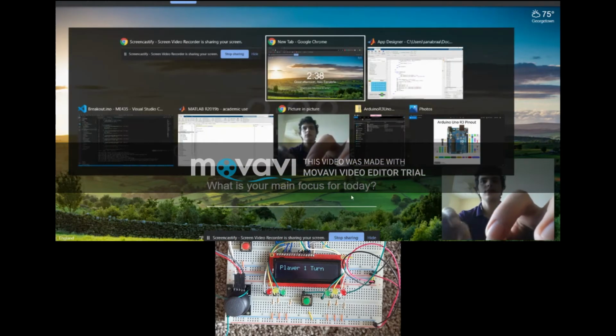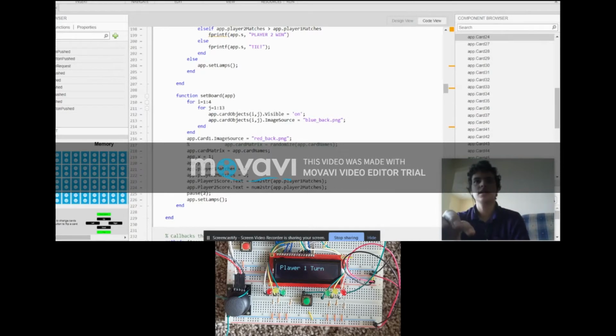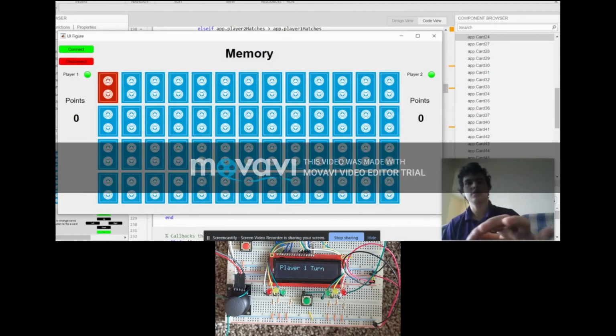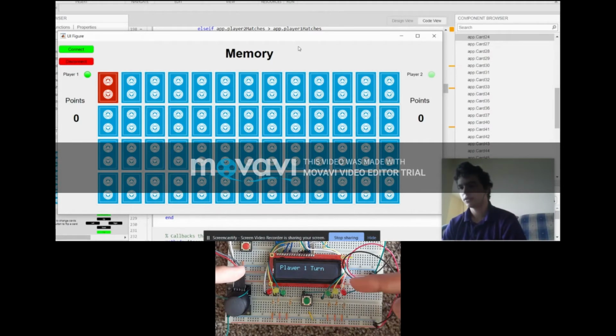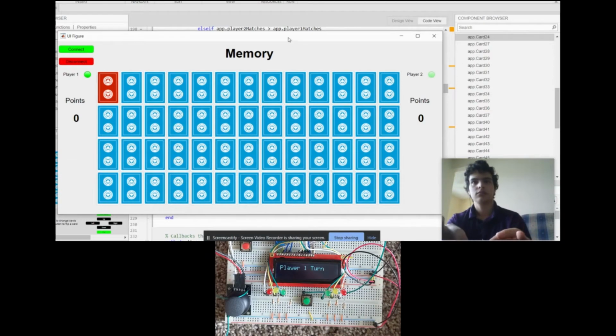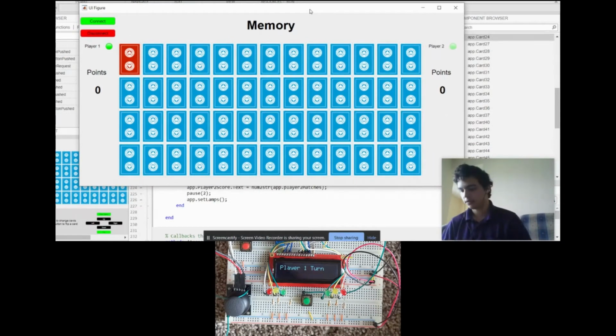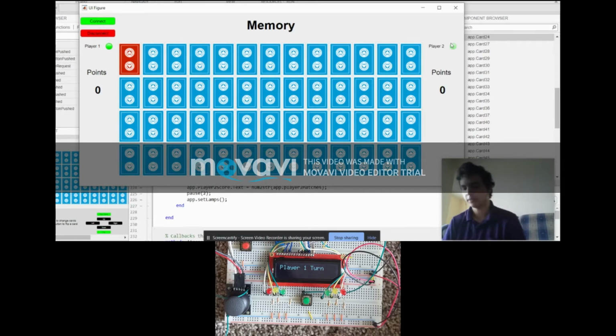Okay, so for my final project, I made a game of memory. So when you boot it up, this is what the GUI looks like, and this is what the circuit looks like. On the LCD screen, it's going to tell you which player's turn it is, which is also indicated here or here by the green, I think they're called lamps.